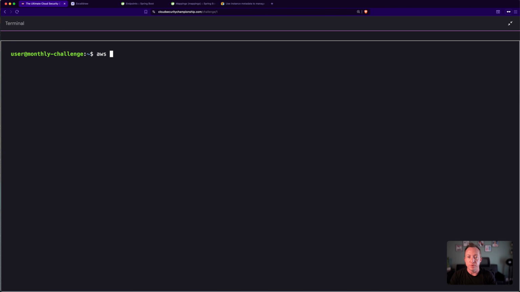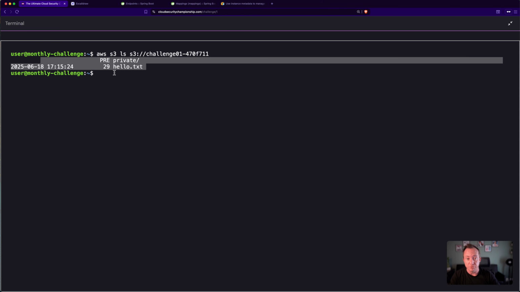So we can do AWS S3 ls, and then we'll pass in the bucket name here, just like that. We don't have to do the no-sign-request anymore because now we have credentials as that EC2 profile. And so it's going to use those credentials, sign this request. Let's see. There we go. So we now have access to the S3 bucket.